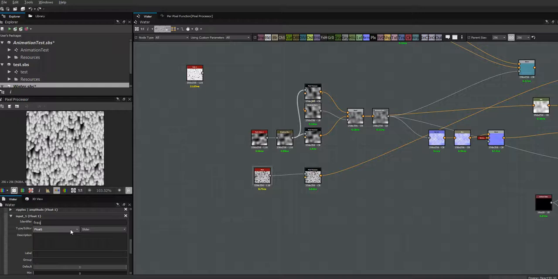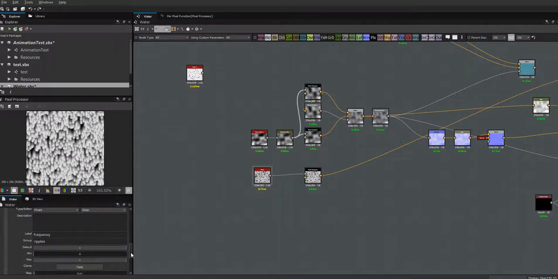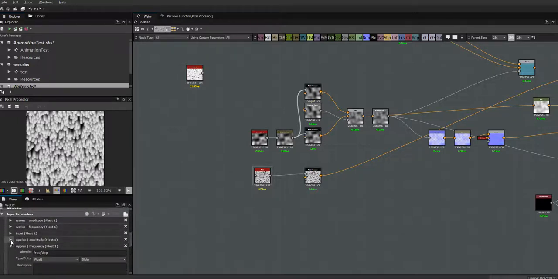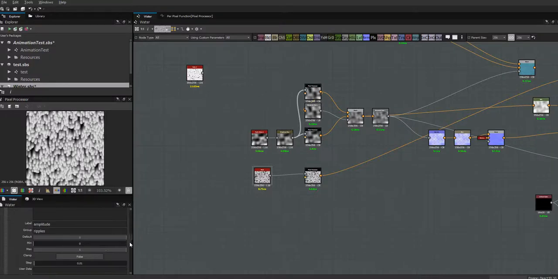So frequency ripples, frequency, and ripples. Okay, and we'll leave the defaults as is. Actually, let's put these at like 0.5, because otherwise it's going to be a little crazy. Okay, so we have those set up.